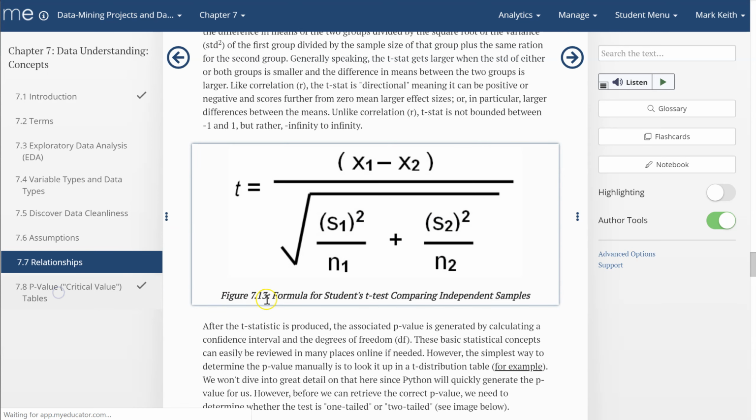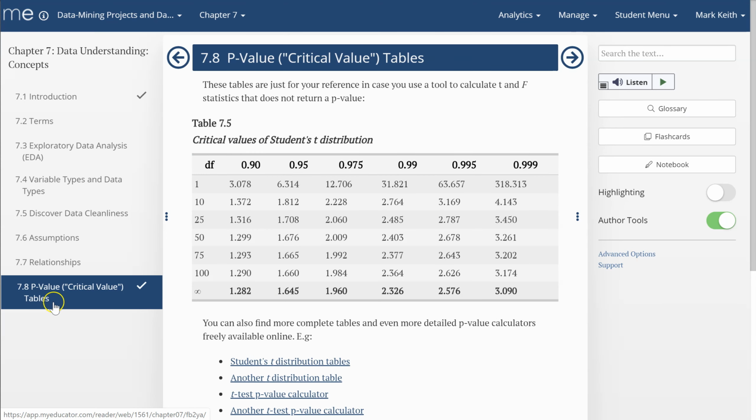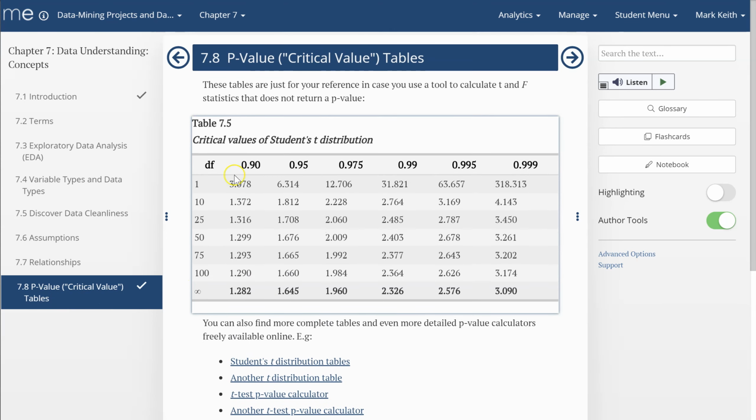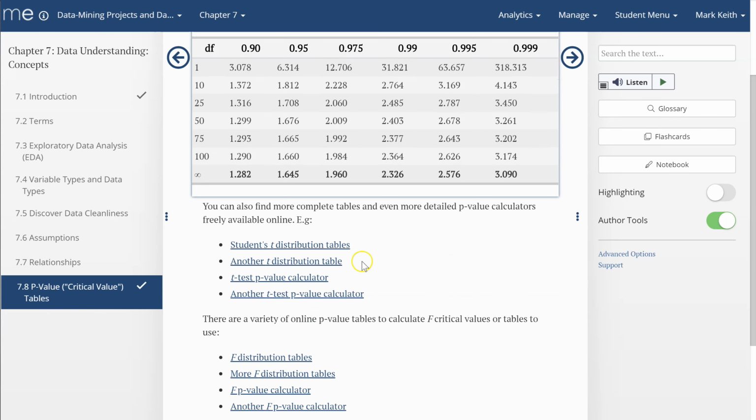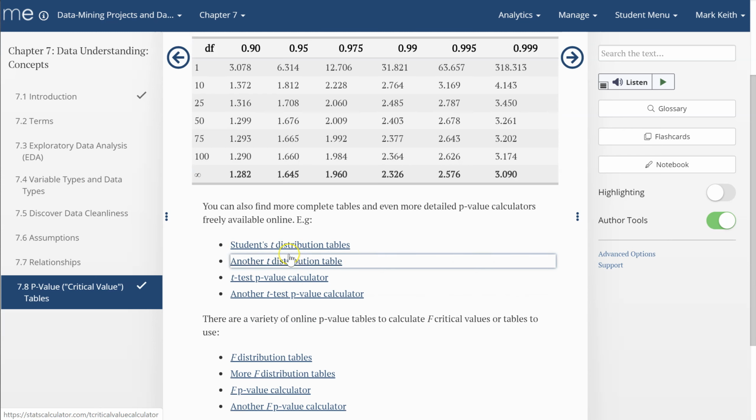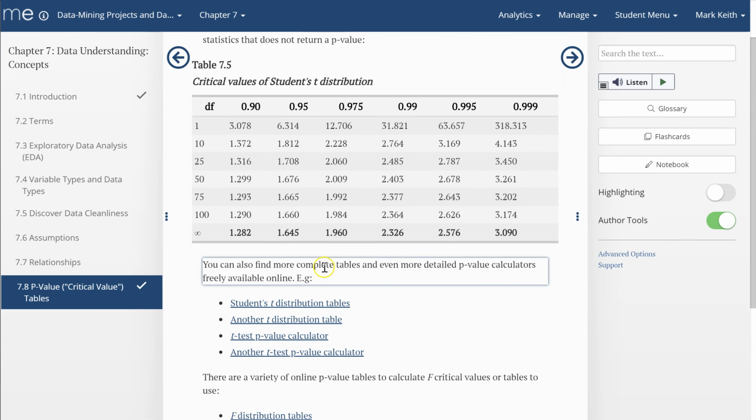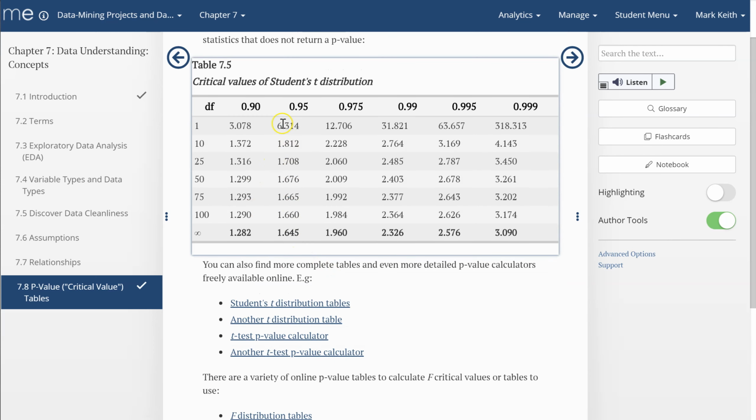Let's go down to 7.8 here to critical p-value tables. And I've got a table here for Student's t-distribution, and I've summarized just a few examples, but I've also got some links down here to more complete tables and p-value calculators. So here's how you read these tables. Up here, this is our alpha, and to get the p-value, it's 1 minus alpha. So degrees of freedom is down the left. This tells us which row we should be looking at.